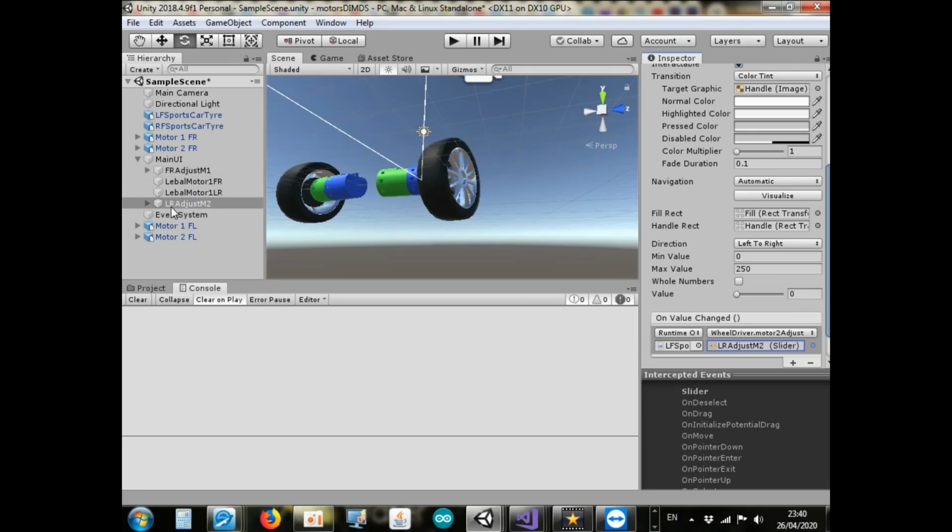Front left, front left. Should be front left here. I don't know what happened here, why I got R there. Should be front right. Okay, that's front left, that's front right.